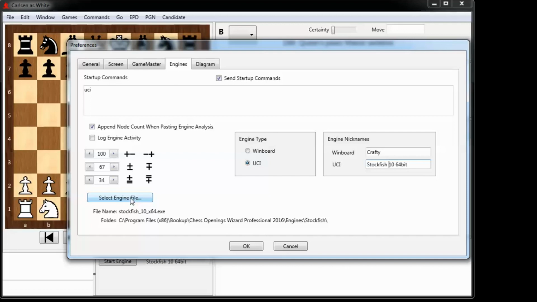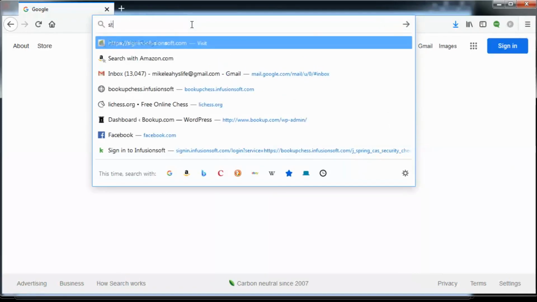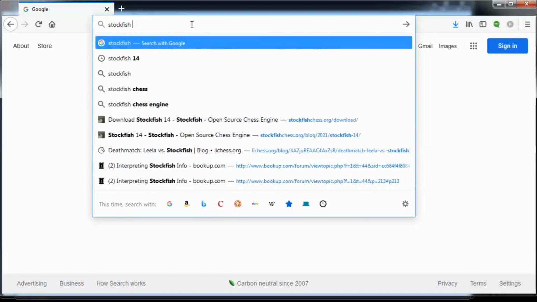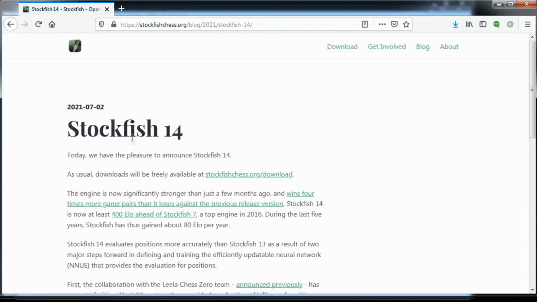So let's go over to an internet browser, like Firefox or Chrome or what have you, Internet Explorer, and download the latest version of Stockfish 14. Here I'm looking at my internet browser, and in the search bar I will type in Stockfish 14. Google comes up with Stockfish 14 on the stockfishchess.org site. Let's click there. There it talks about the pleasure of announcing Stockfish 14. The very first link you find there is stockfishchess.org/download. Sounds good. Let's download it.